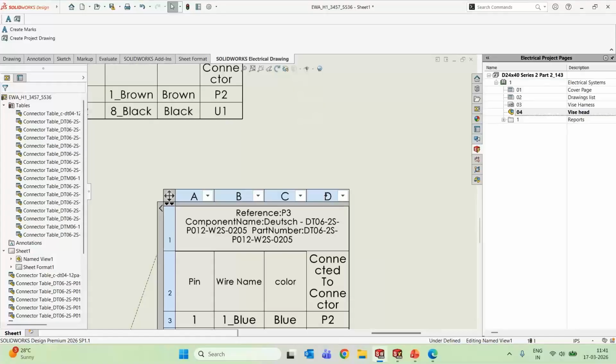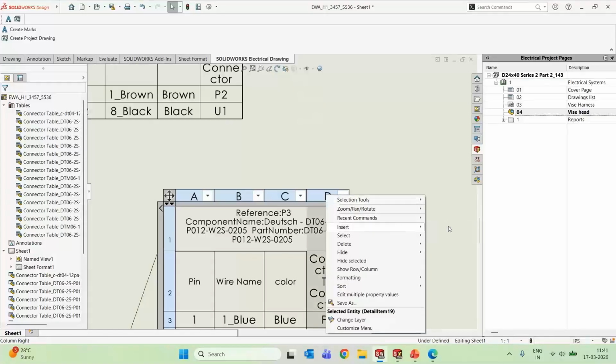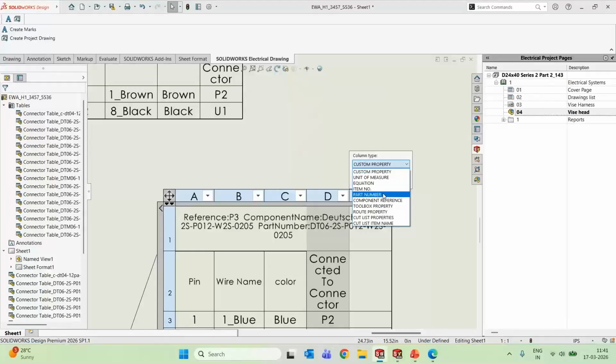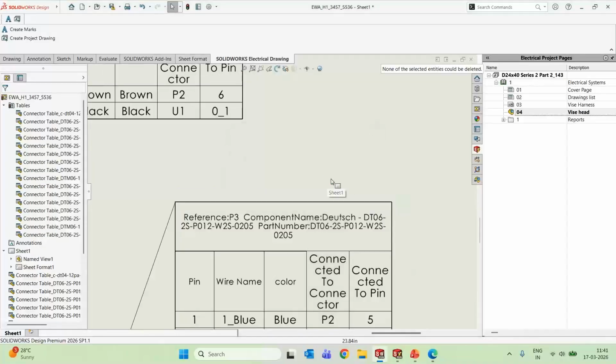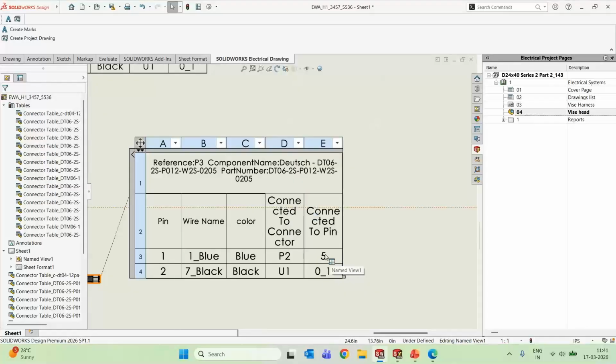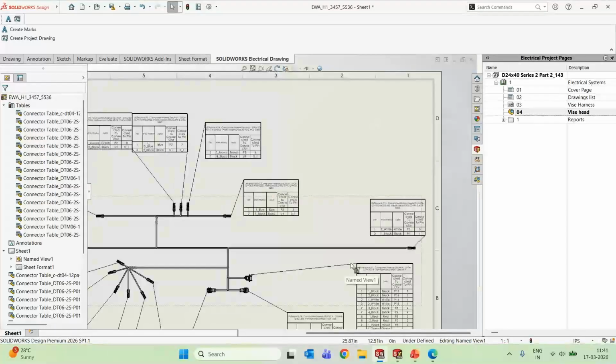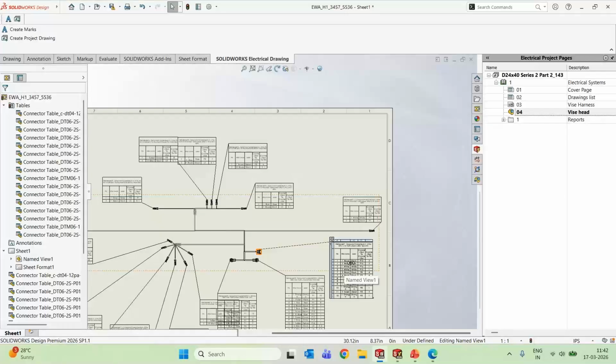Now we'll try to add something new and see how the reflection happens. Route property, connector, connected to pin. As before, we click yes, and you can see this is how it will be available. So this is something we can expect. We will be able to generate all of these designs according to what we want. If I want custom data, I will be able to add it.